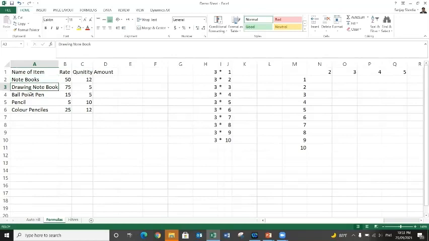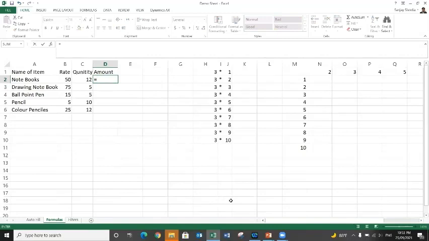Here I have the name of the items, their rate, quantity. Now we need to calculate the amount. To calculate the amount, remember in our previous session we discussed that any formula must start with the equals to sign. Equals to whatever the value is in cell B2 needs to be multiplied by the value in cell C2. And here we got our answer.